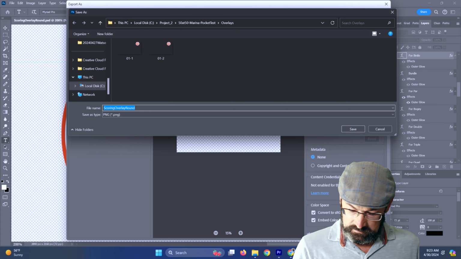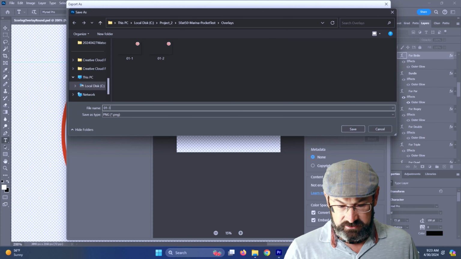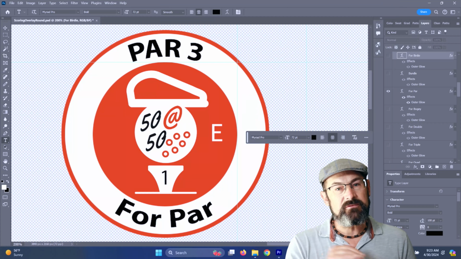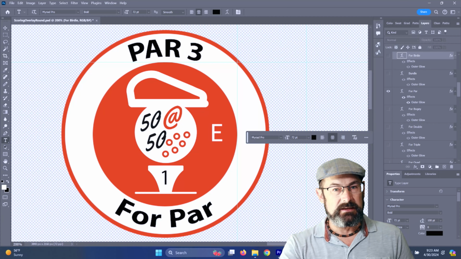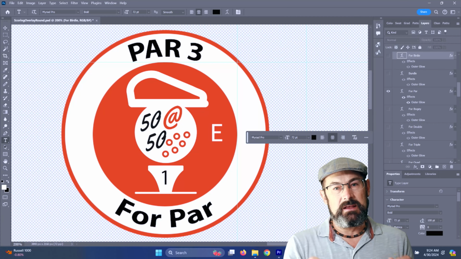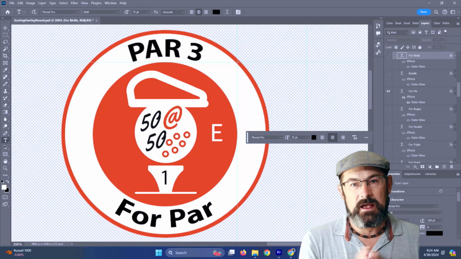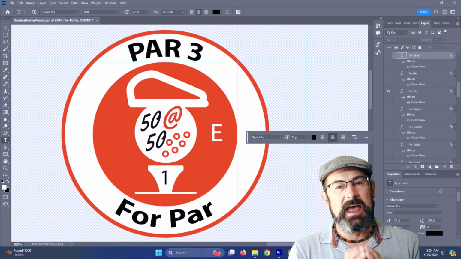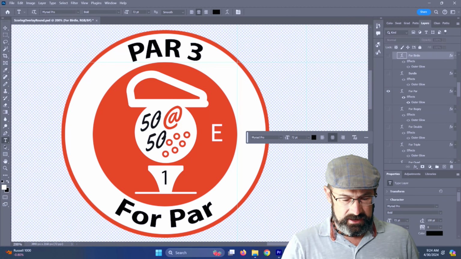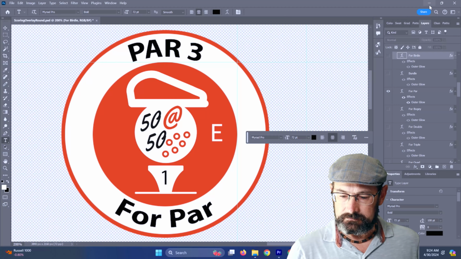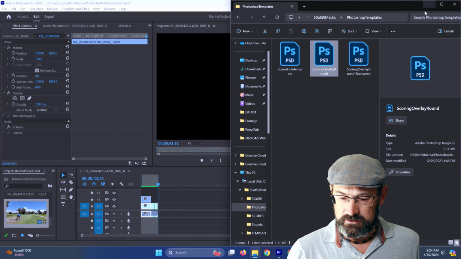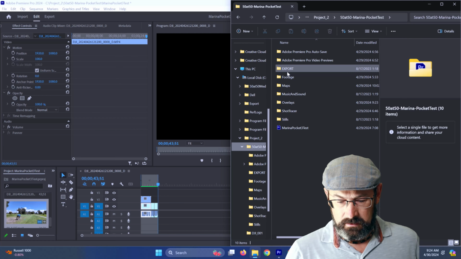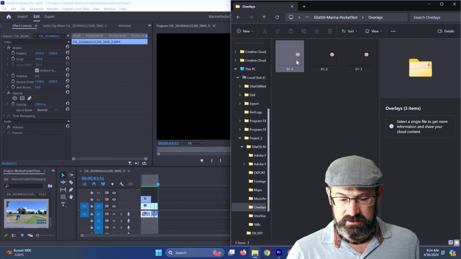Export 0, 1-3. Now I've created those 3 overlays. I can then put them into my timeline. And then next thing we'll do after that is add what was the score I got on that hole. So we'll minimize that right now just in case we need to go back in there. Go to our overlays.